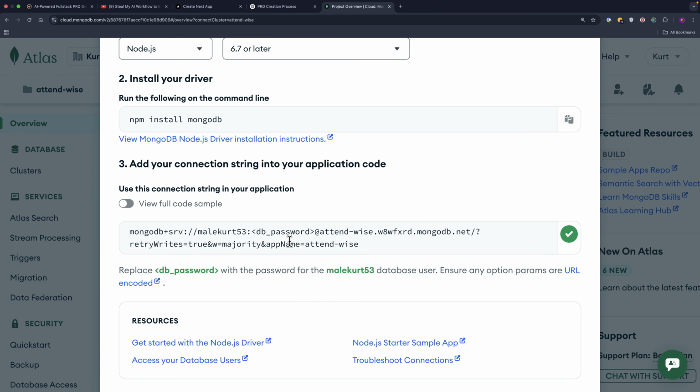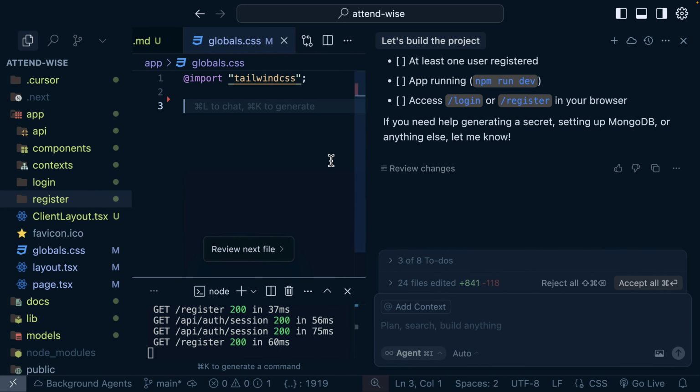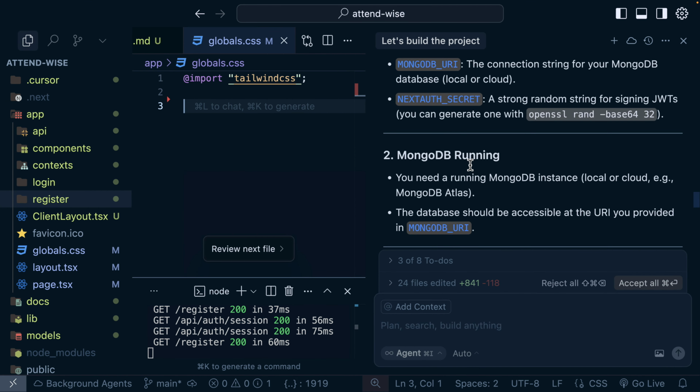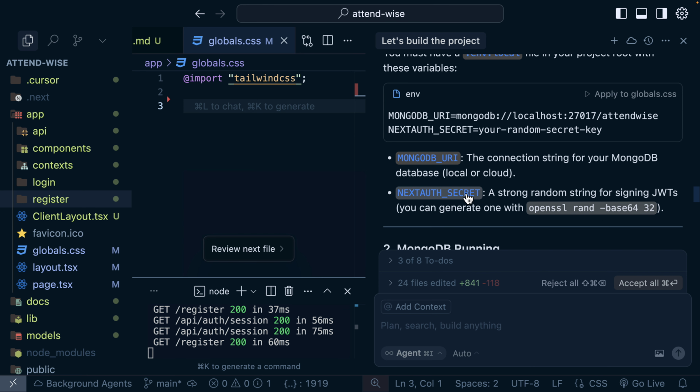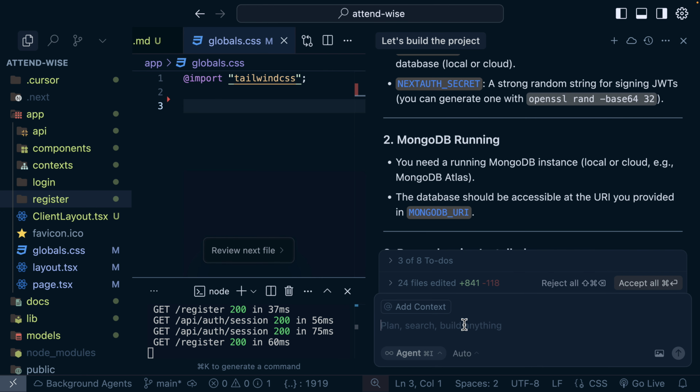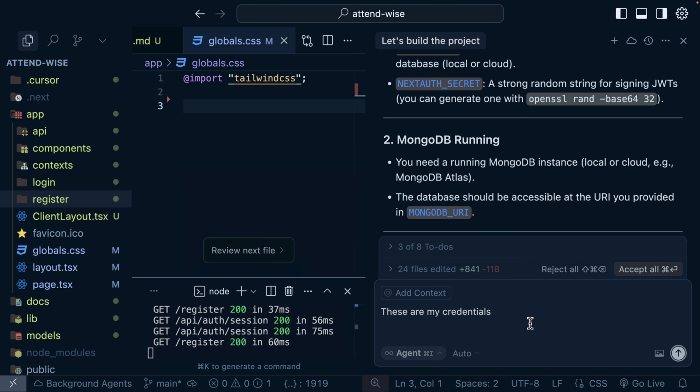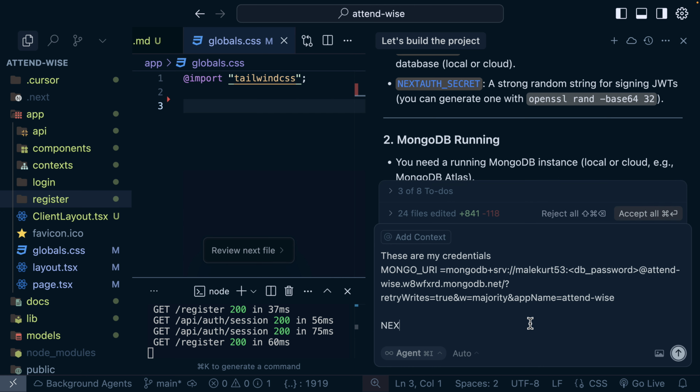Copy that, and then back to our Cursor here, we are going to provide the following: our MongoDB URI and then the Next.js secret. So here I'm going to say that these are my credentials. In case you have no idea how to use these variables, Shift Enter, MONGO_URI is equal to that, and NEXTAUTH_SECRET. For this one, make sure to use a strong secret.